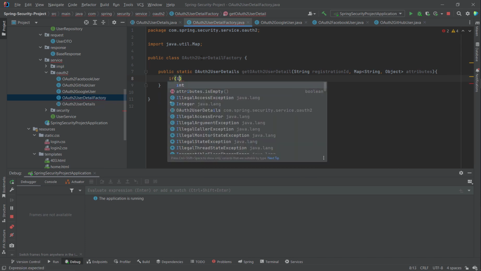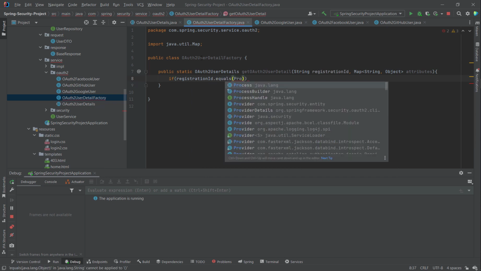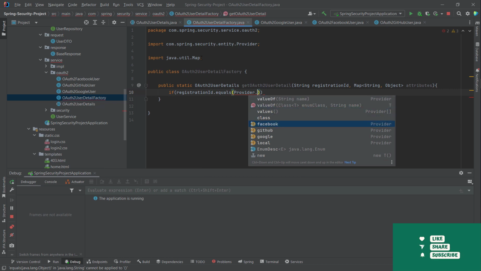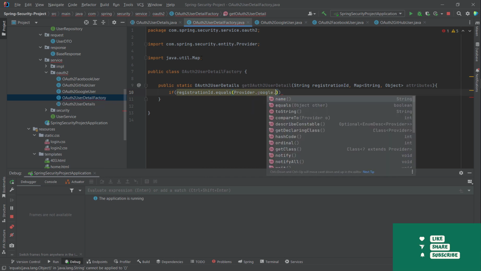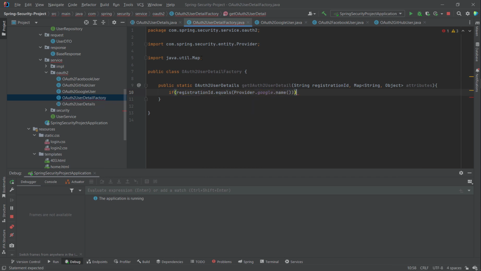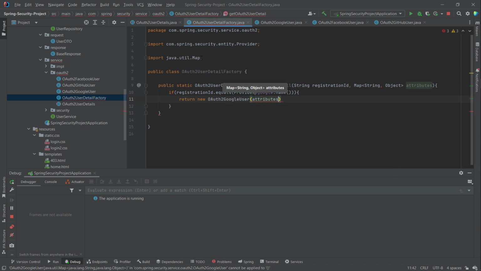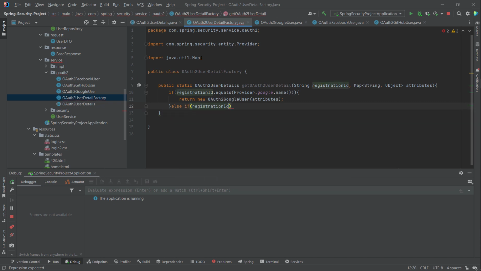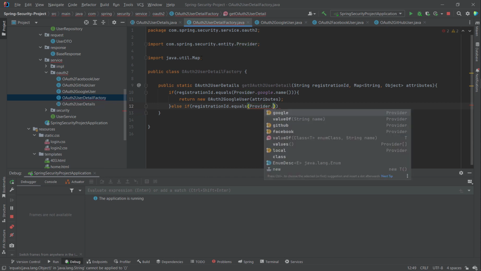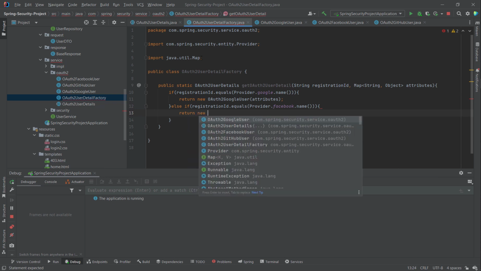So here we will check if the registration ID equals provider.Facebook.Google.name. We will return new Google user and push the attribute here.